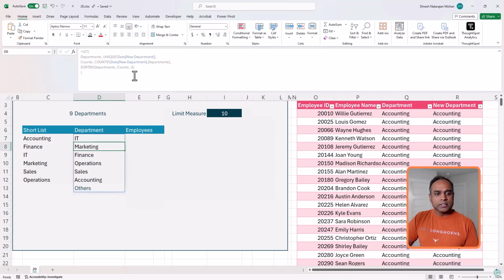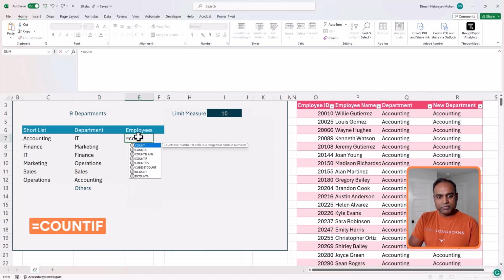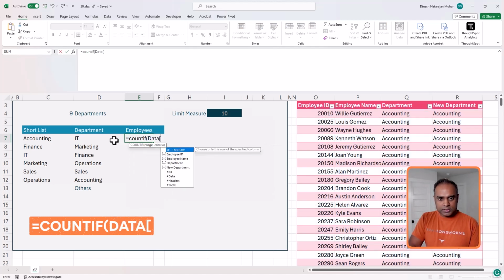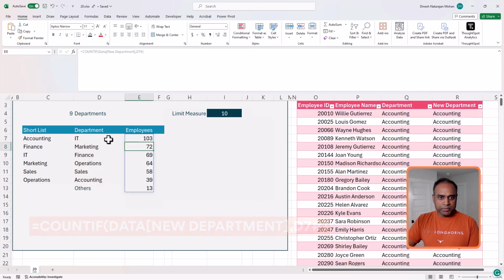Let's do the left. Okay. So now we have others at the bottom. Let me illustrate what I'm talking about by first counting the employees. This is straightforward. We've done this so many times. So COUNTIF in the department, new department column, count this value. Put hash, that gives me the value.